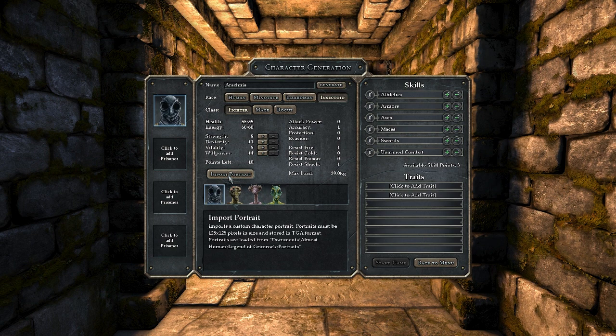Well, the game lets you import portraits here, and they're really easy to make. You just need to open up a free image editor like GIMP or something, and you can basically take a screen.